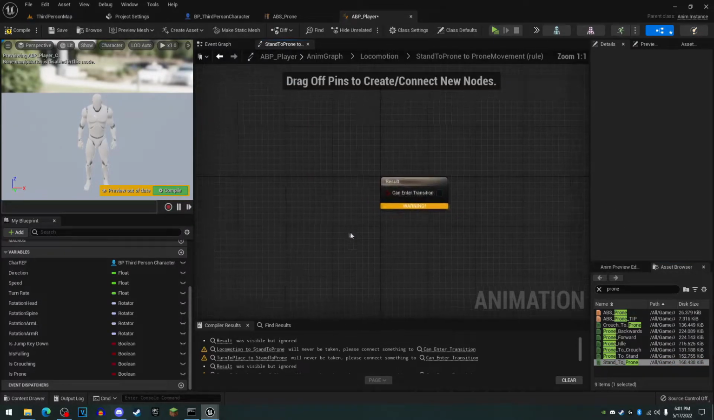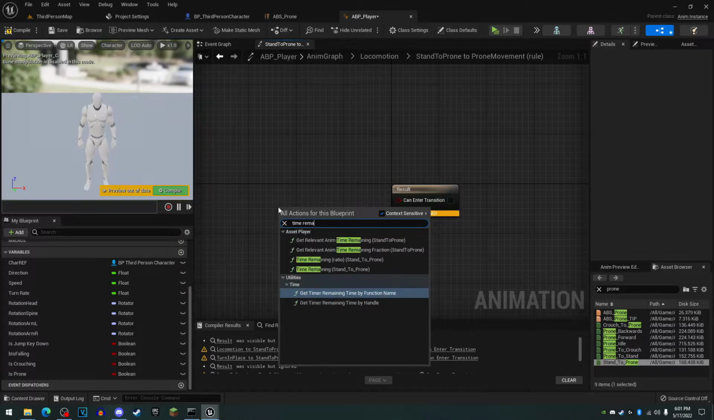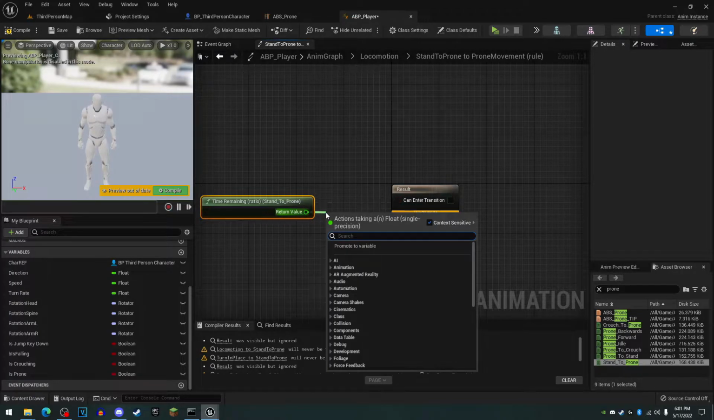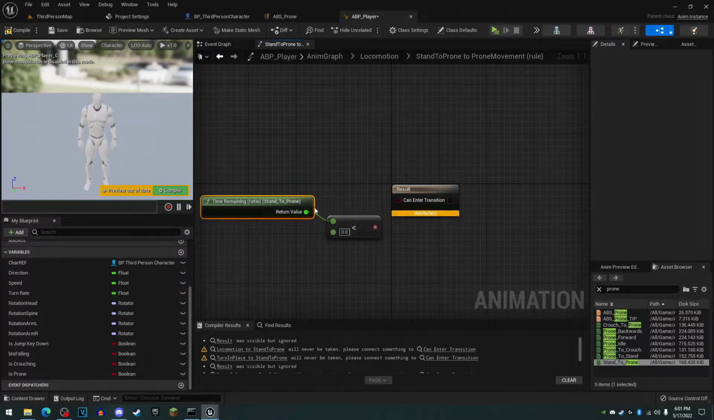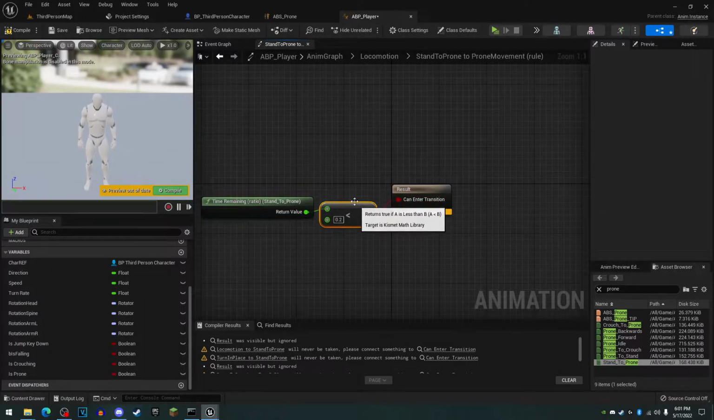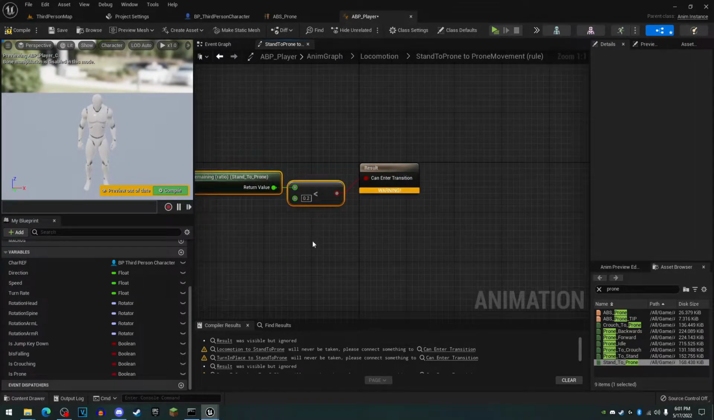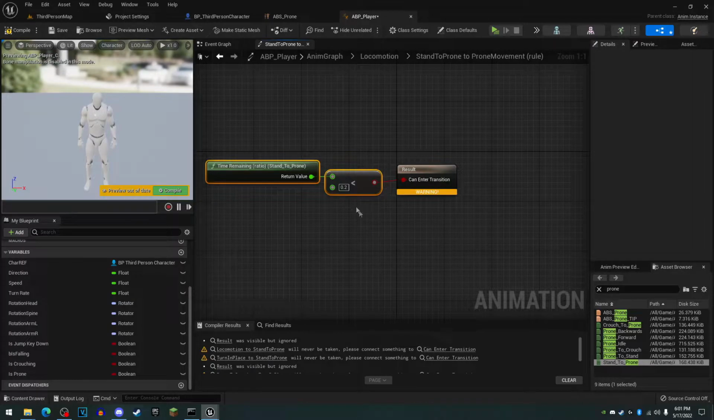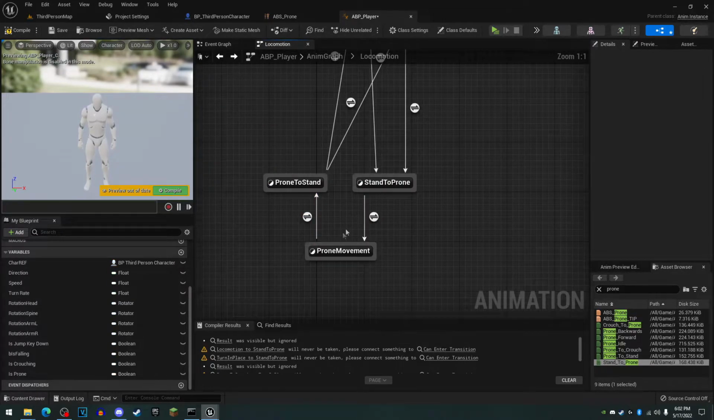And then the rule for this is just going to get the time remaining ratio of stand to prone here. And we're going to see if it's less than 0.2, or whatever number you find to look good for your animation. So whatever you want your blend out times to be, how much time you want to be left before it blends from this to this, that's what you would put here.